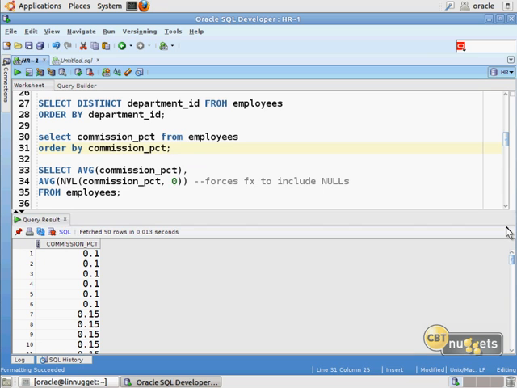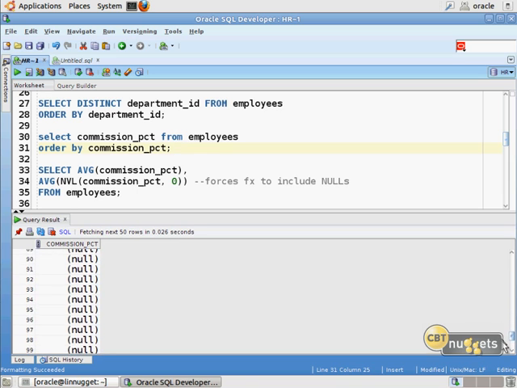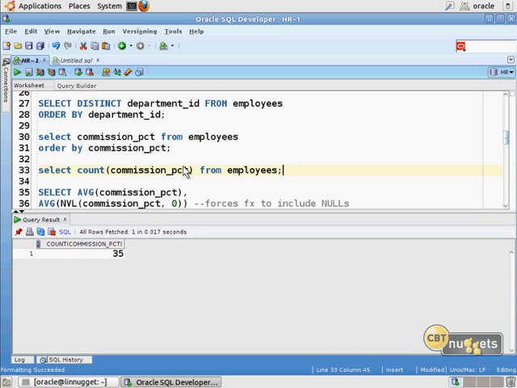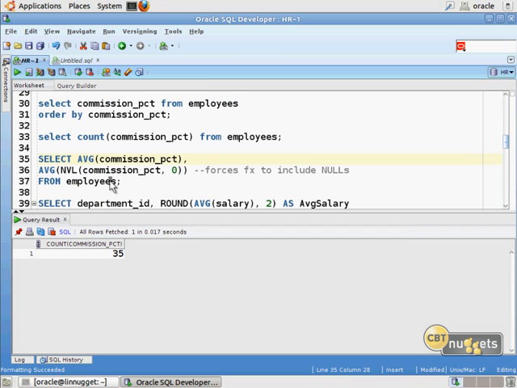It ranges from 0.1 all the way up to 0.4, and then there's a whole lot of employees, maybe they just are not salespeople, who don't have a commission associated with them. Now if we run a select count, we come back with only 35 rows. The issue here is nullability. The count is going to grab only non-null values by default. Same with our average function.